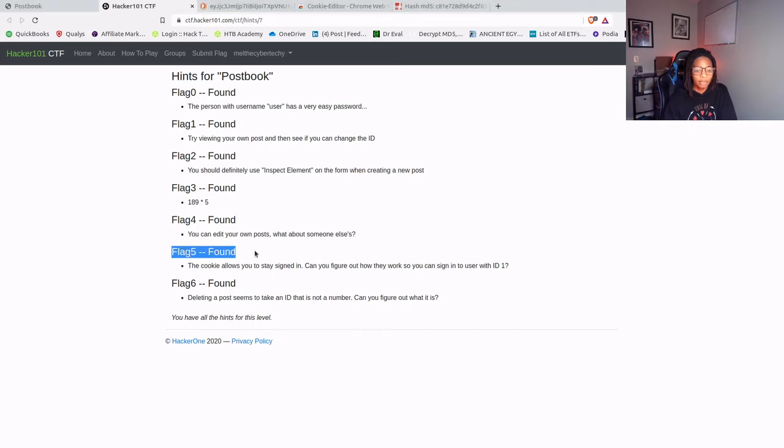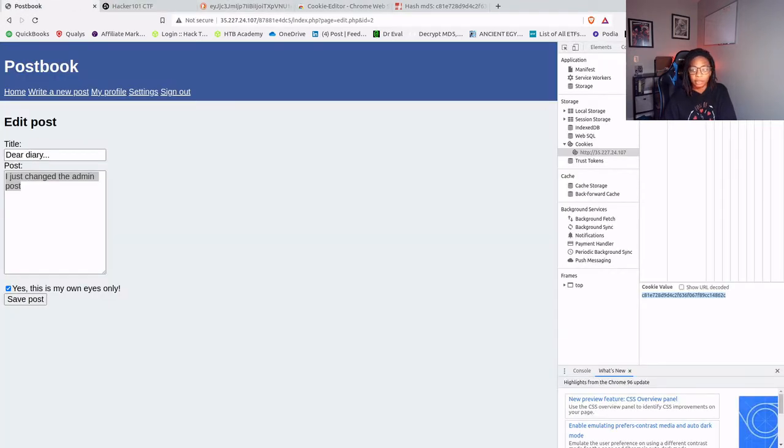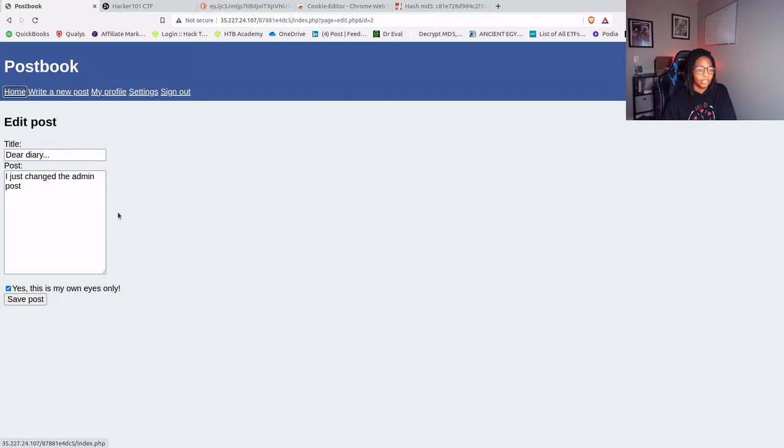So flag 5 says the cookie allows you to stay logged in. Can you figure out how they work so you can sign in to user with ID 1? So yeah, let's go ahead and do that. Let's go back to Postbook. So I'm gonna exit out of this just to show you how to do it.